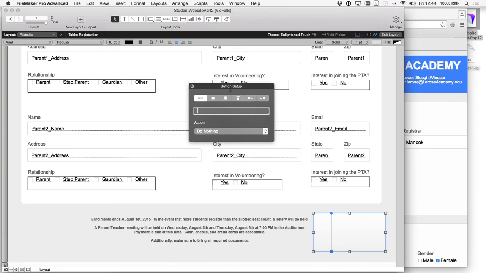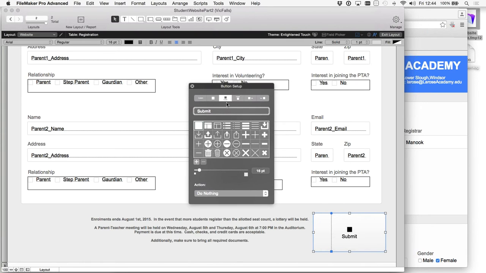Button setup dialog box comes up. You can give this a label, so submit. You can just have the text, or you can have text and an icon, maybe, whatever's relevant to a submission. You don't have to have one at all. I'm struggling to find one that's really relevant here, but yeah, maybe that's a form. You want to say that's a submit form. Yeah, you can make the icon slightly bigger.